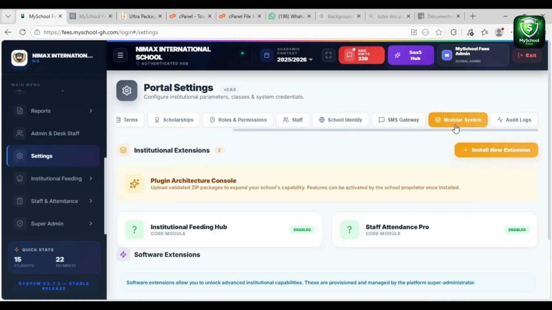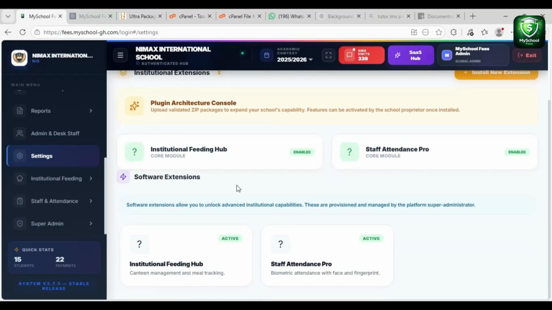Now remember, for the modular system, we have additional features: the institutional feeding hub, and then the staff attendance pool. In one of our videos we'll be explaining all this, but let me just say something small about it. Now, the feeding fee is also an application, an additional application to the MySchool Fees app. Now we have the feeding fee portal.